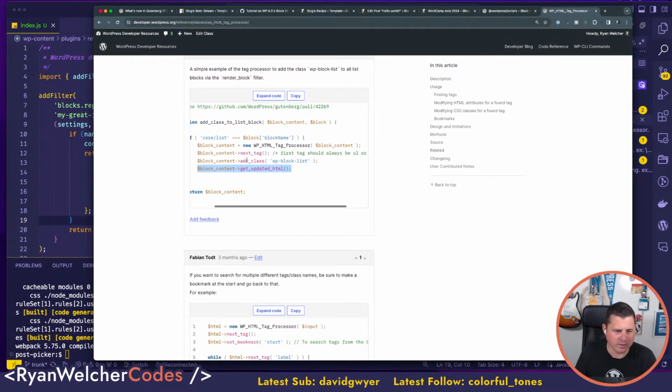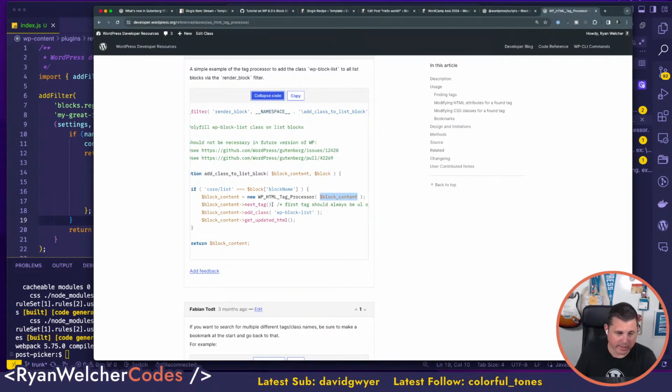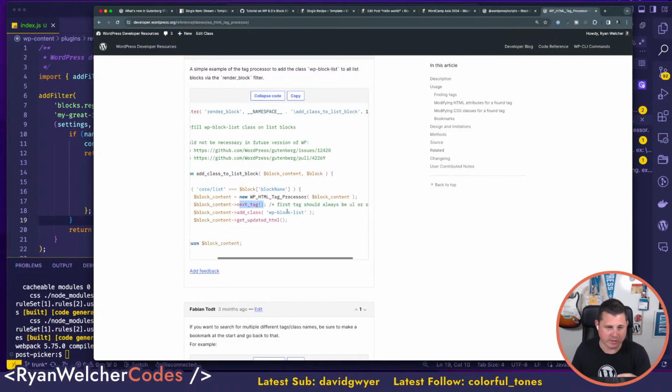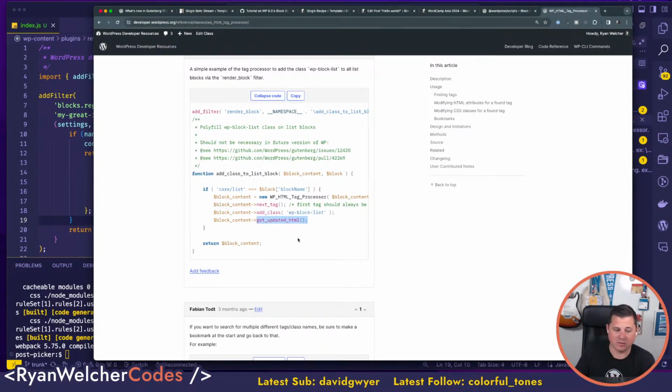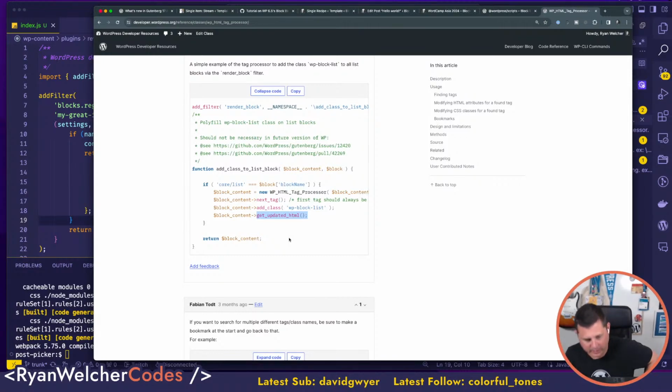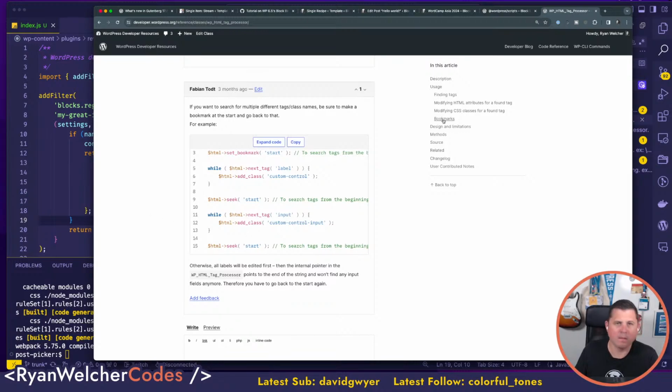So what you're going to do is pass the markup in, in this case a core list block, right? We're going to get the next tag. This is the first tag, or you can specify which tag you're looking for and it'll get that one. Then you add the class to that particular tag. But the important part is you want to get updated HTML, and that's going to be that stuff, right? And then you return it. So hopefully that helps. Kev, you can parse it in the sense of being able to get to something.